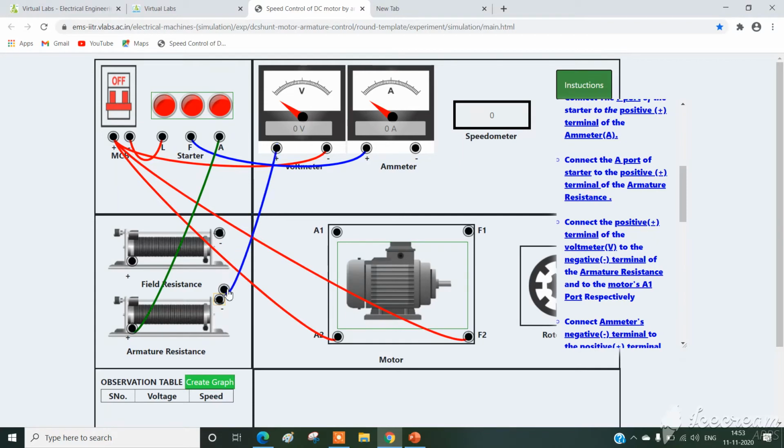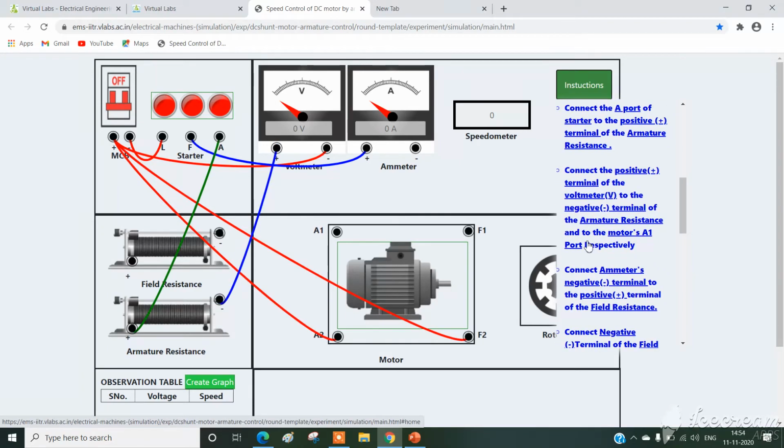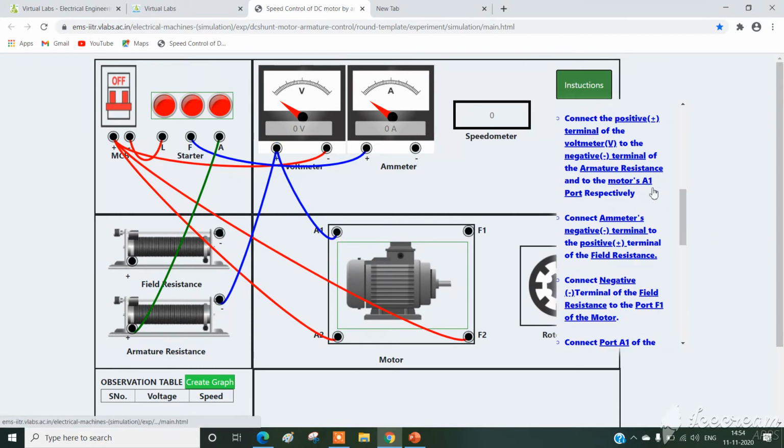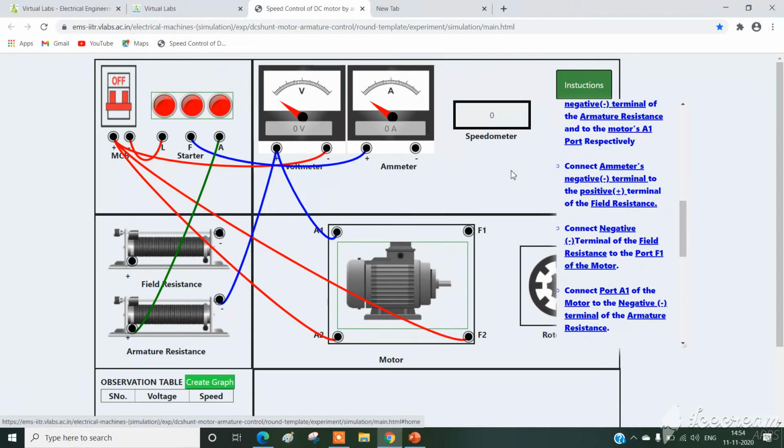So this positive is connected to the negative terminal of armature resistance and to the motor A1 port. Again the same positive is given to the motor A1 port. So this step is over. Next, connect the ammeter negative terminal to the positive terminal of the field rheostat. So the ammeter negative terminal is connected to the positive terminal of the field rheostat.